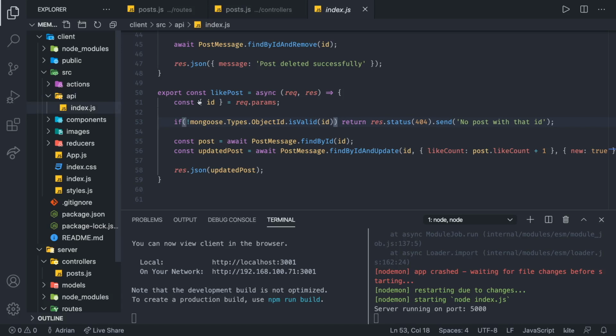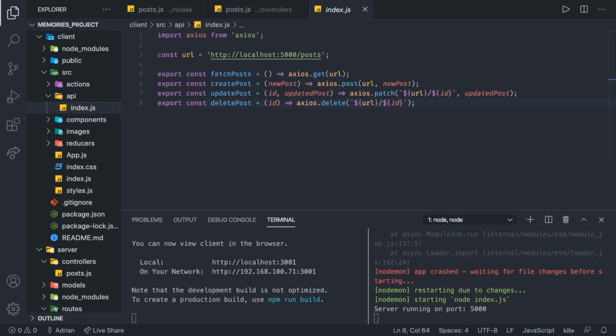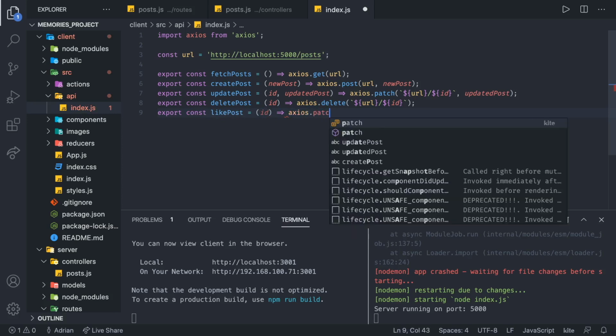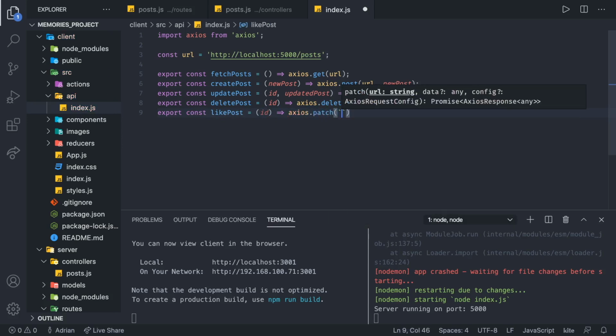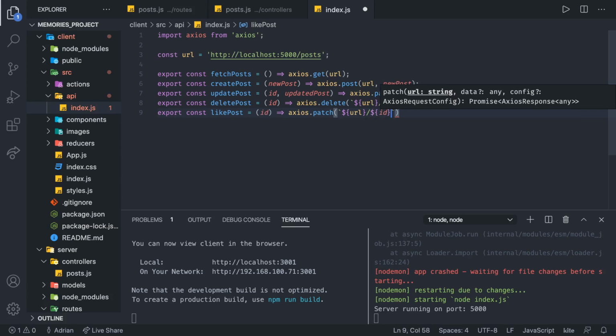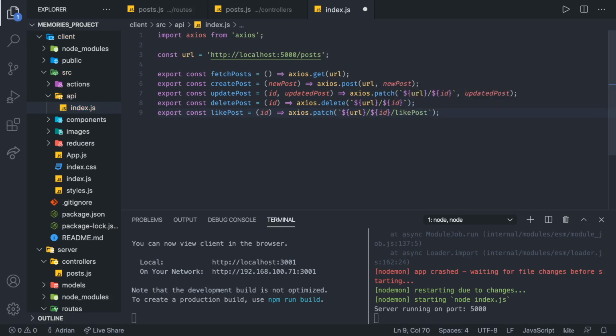As always, we first have to add the API call, and that's going to be export const likePost. We need the id, and then we have an arrow function where we say axios.patch. This time the URL is going to be `${url}/${id}/likePost`, with the id being a dynamic value, just like that.